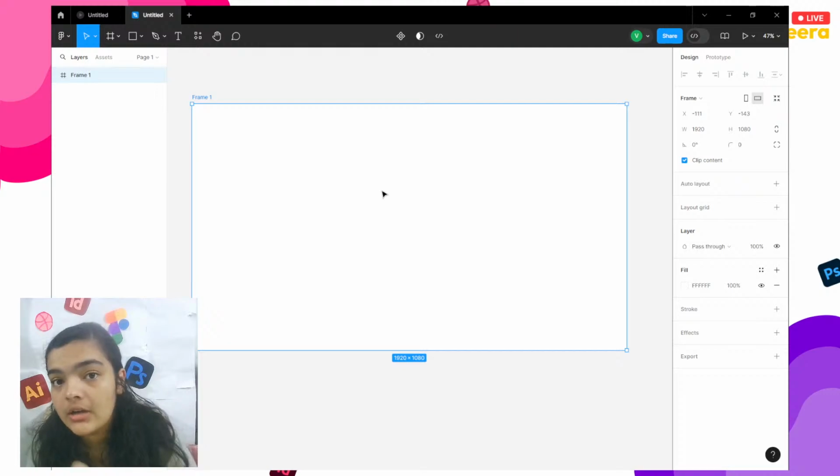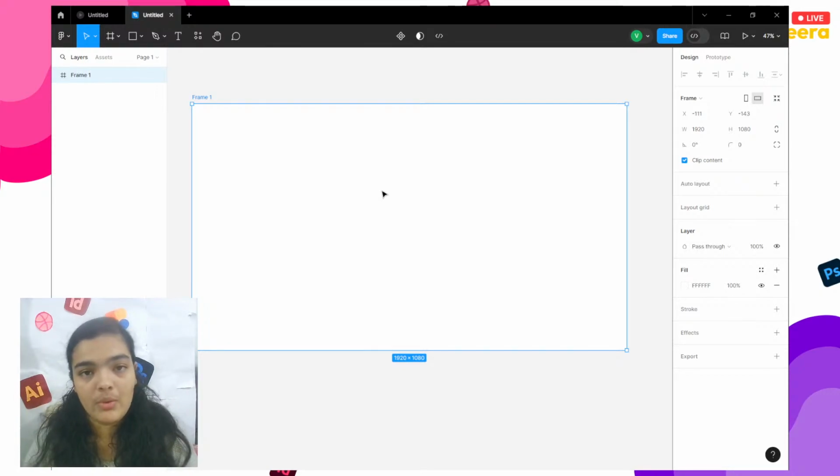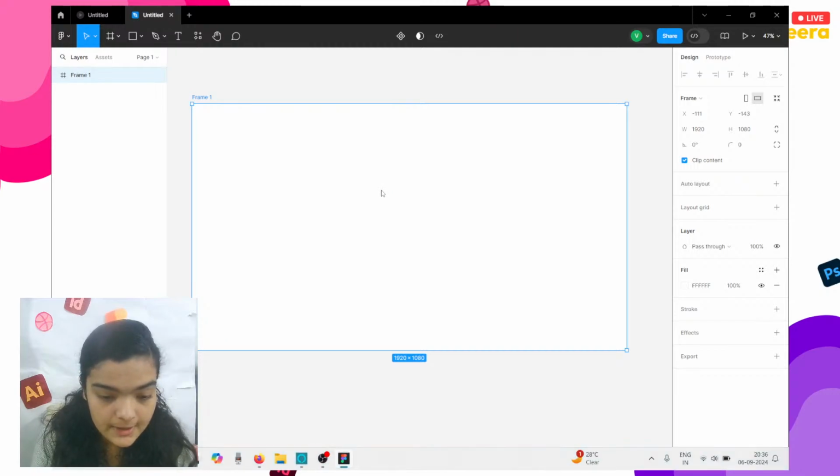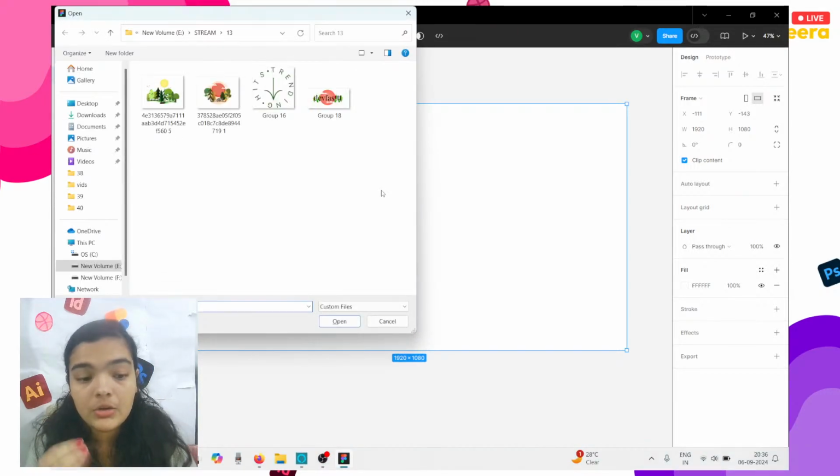Our images are coming from the Discord group, where we have all the assets that we're using for 100 days. You can just press Ctrl+Shift+K in Figma to import images.